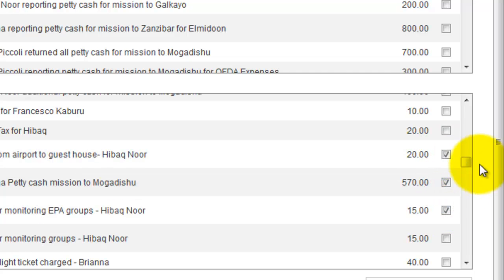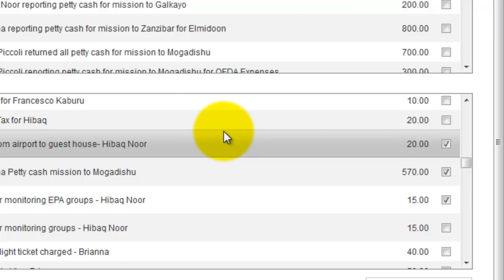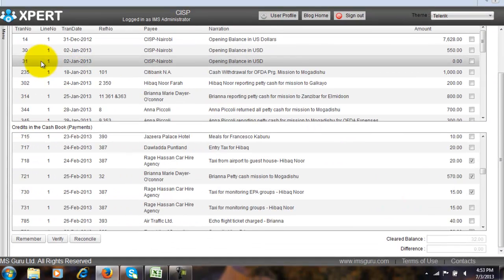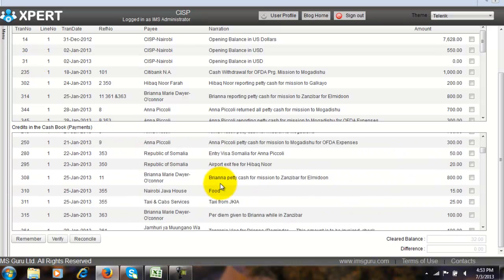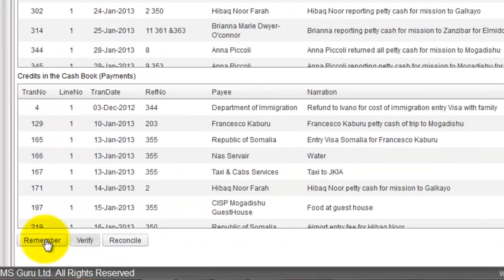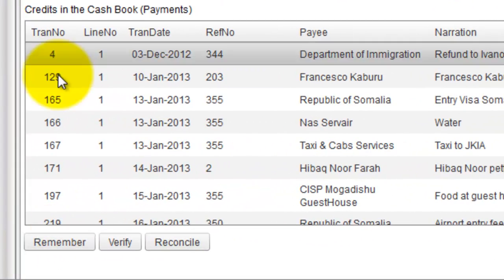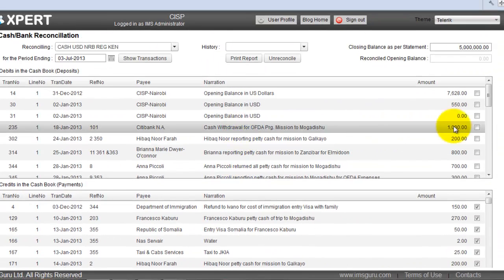I have checked half of the transactions and I have some other work to do first. So I'm moving further, but I want to remember all the transactions that I have checked up to now. So when you are moving to another form, just click on the Remember button. Then all the transactions that you have checked will be remembered.